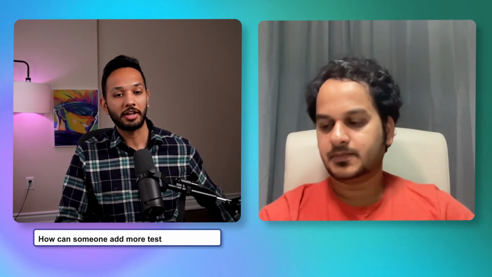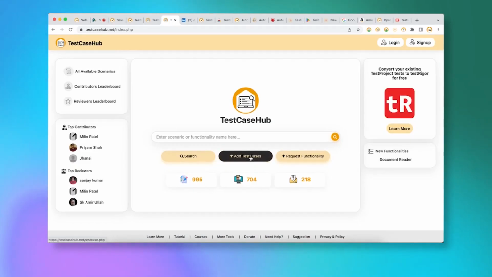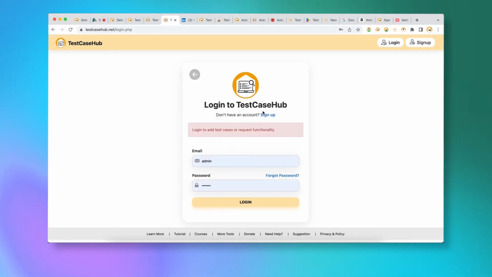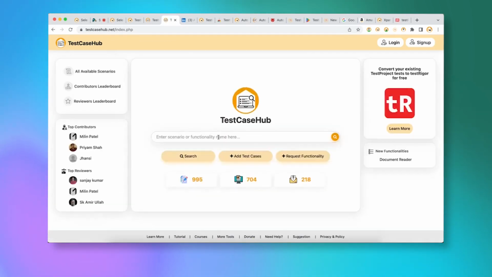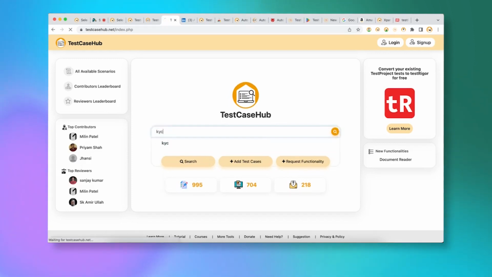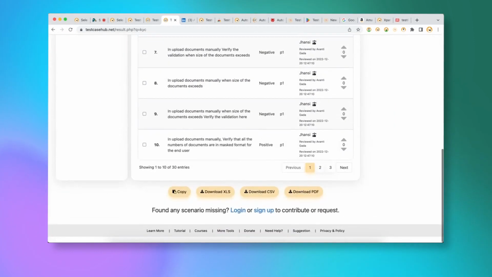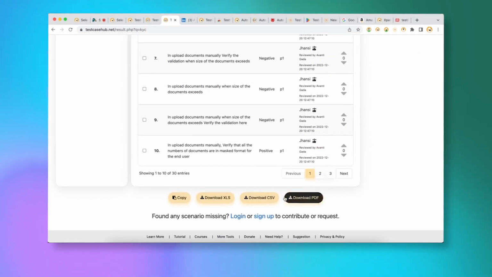So if someone wants to add more test cases here, how can they contribute? Yeah, they can simply add test cases from here. Of course, you will have to log in and create an account. Let's say we were talking about these KYC test cases. You found some test cases, and you feel that some are missing. You can just log in here and add test cases.